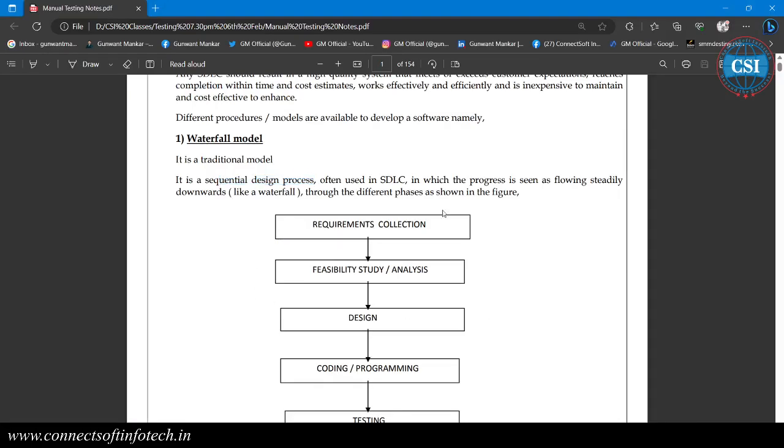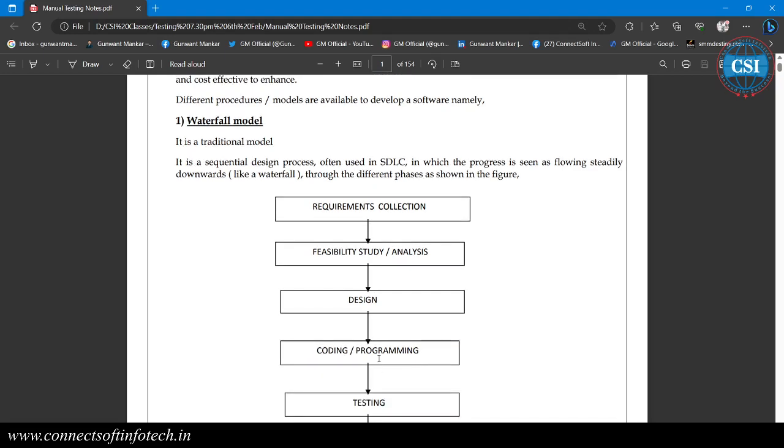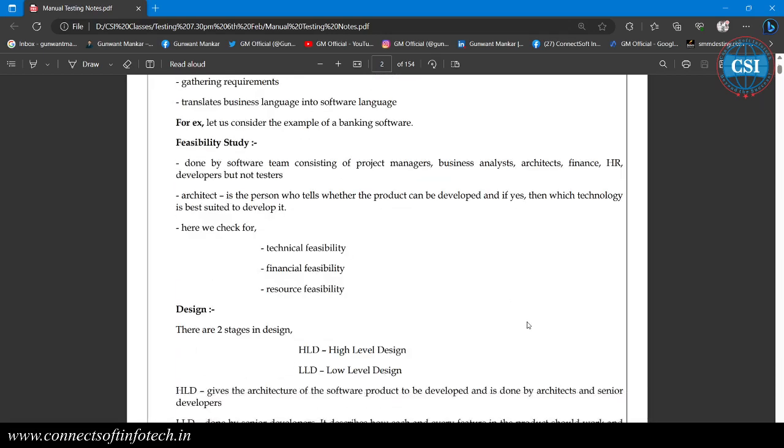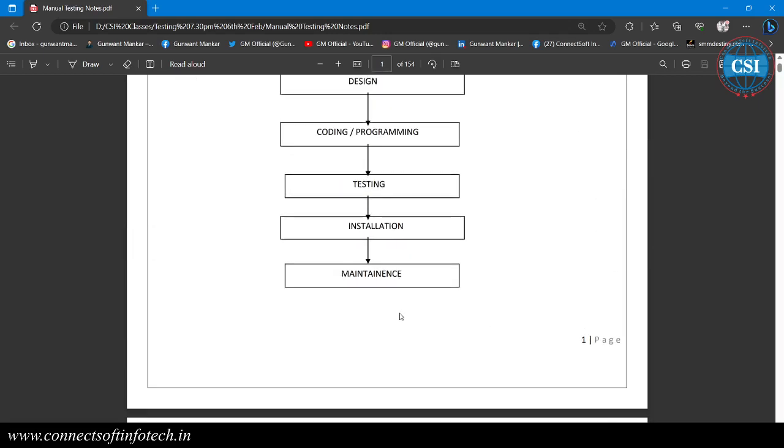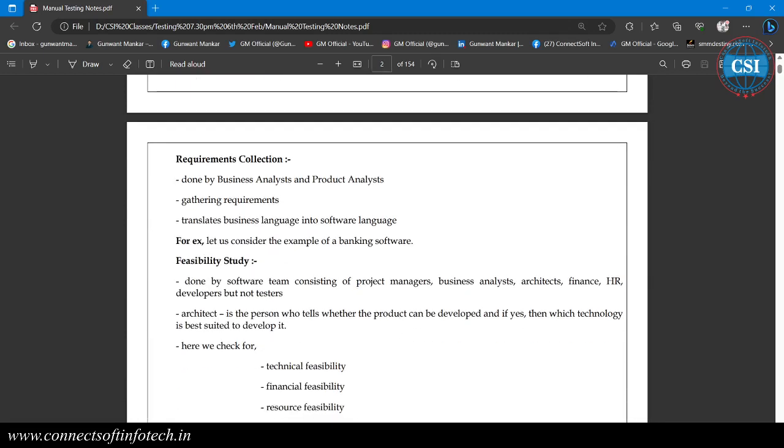It is seen as flowing steadily, like a waterfall. The phases are requirement collection, feasibility study or analysis, designing, coding, meaning programming, then testing, and then installation and maintenance.